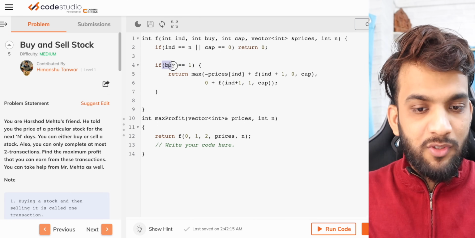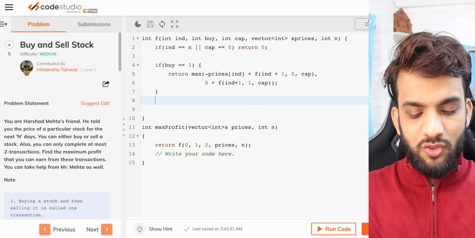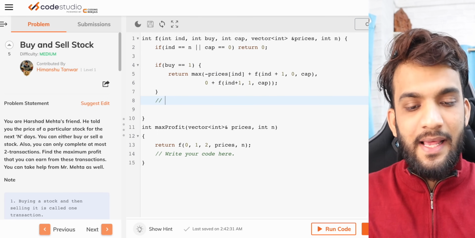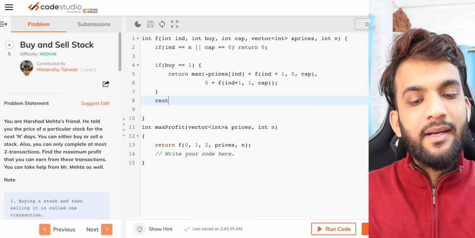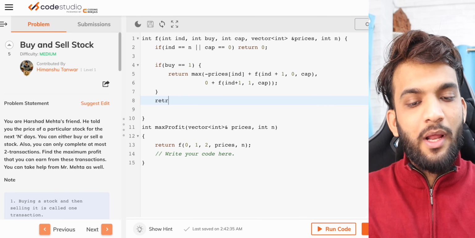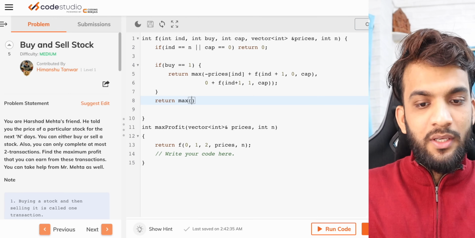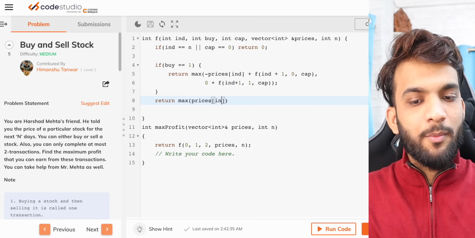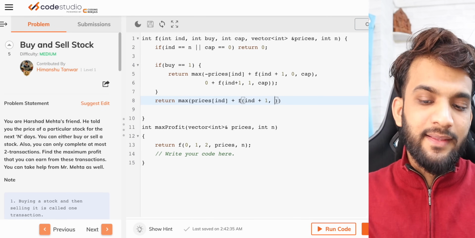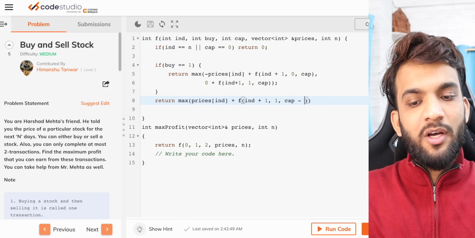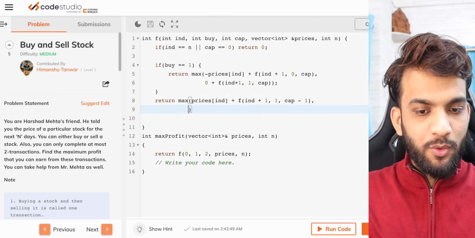So if the buy happens, it's fine. If the buy does not happen, you automatically come to the sell, so there is no need to write else. You will automatically come over here. If you're selling it, you need to be very careful. What happens? Either you sell it, which means you'll get this from the market, and you'll move to the next day saying that you can now buy. But if you're selling it, you complete a transaction.